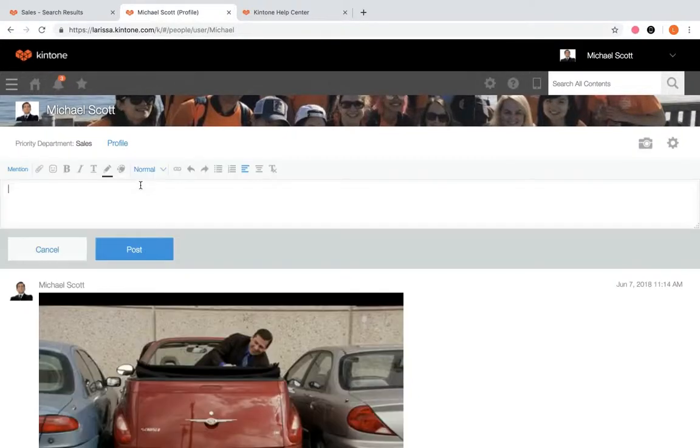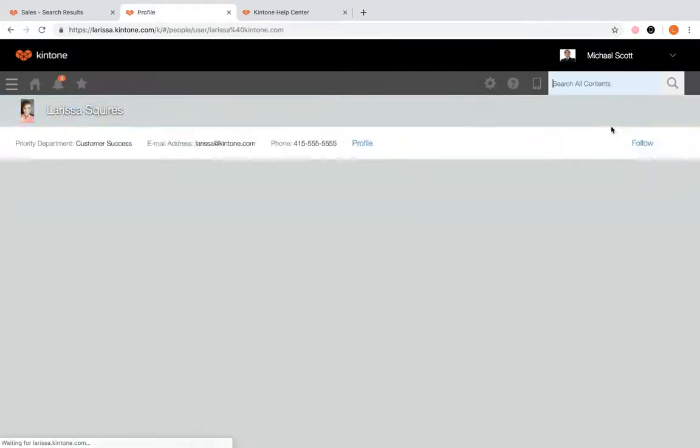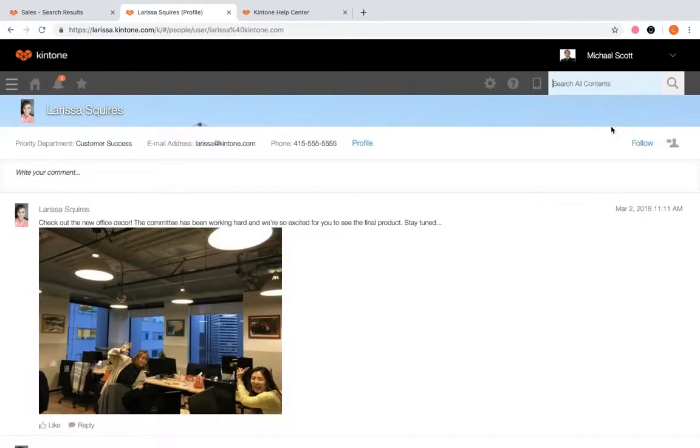You can start to write out a post here. Click the camera icon to change your cover photo. And the gear wheel will also take you to your account settings. So to view someone else's profile, you're going to type their name into the search bar, and you'd click on their name and then navigate to their profile.